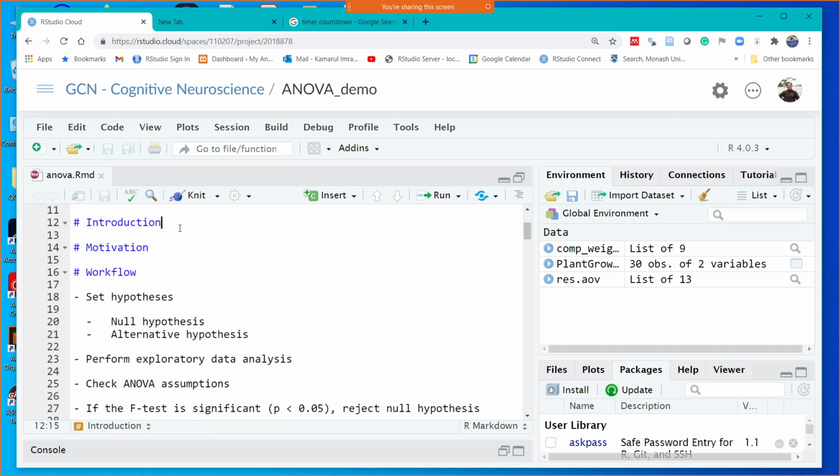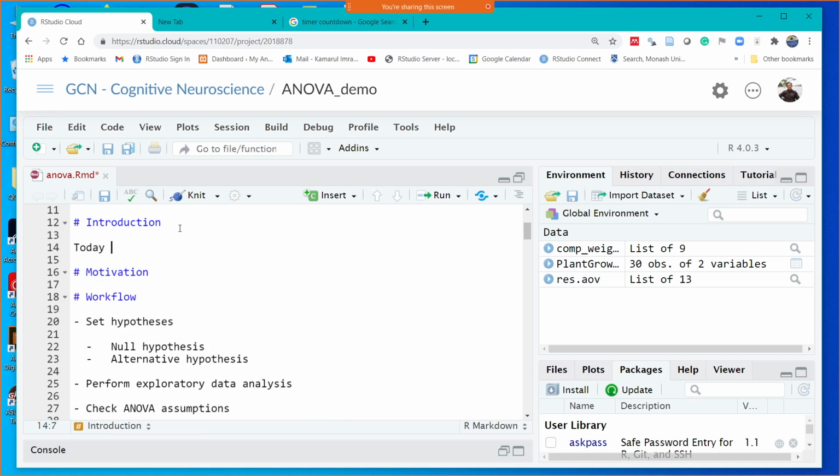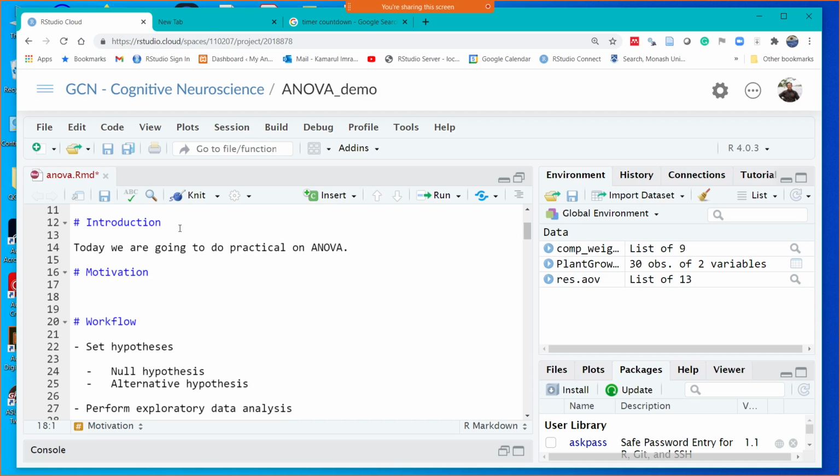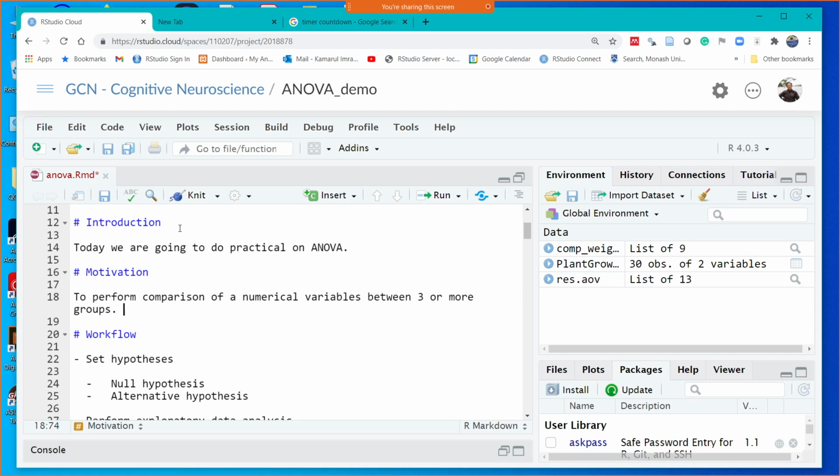Okay. So introduction. Today we are going to do a practical on ANOVA, all right? So what are the motivations? We had a lecture on the theoretical aspects of ANOVA last week, right? So the motivation of doing ANOVA is to perform comparison of a numerical variable between three or more groups.